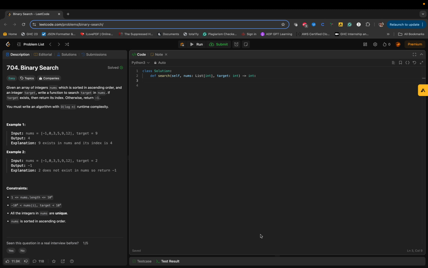A very basic algorithm, that is binary search. Binary search is a very helpful algorithm for searching in an ordered list of elements with a runtime of log n. So, given an array of integers nums which is sorted in ascending order and an integer target, write a function to search target in nums.